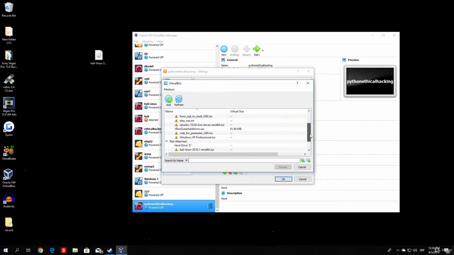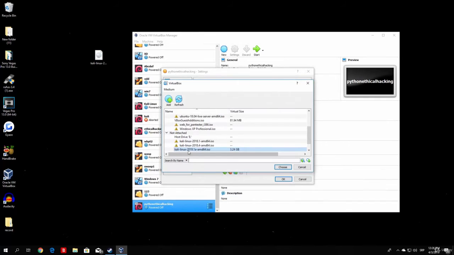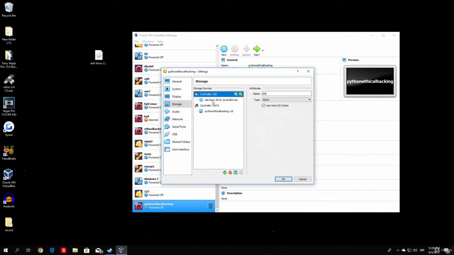So if you can't see it right here, which you most likely won't be able to, just click here on the add button. It will lead you to your Explorer where you can navigate to the desktop or wherever you saved this ISO file and select it. So it is right here. I will click here open and I will double click it. As we can see, right now we have the Kali Linux 2019.1a AMD 64-bit version ISO. Once you select all of that, you can click here OK.